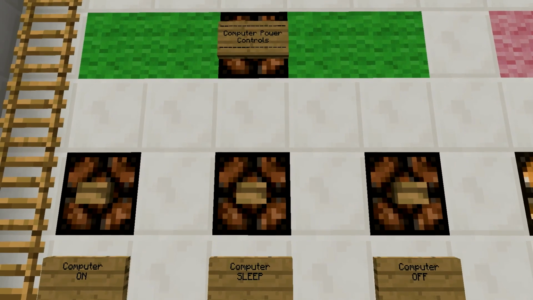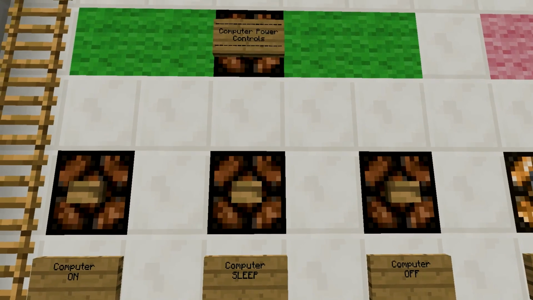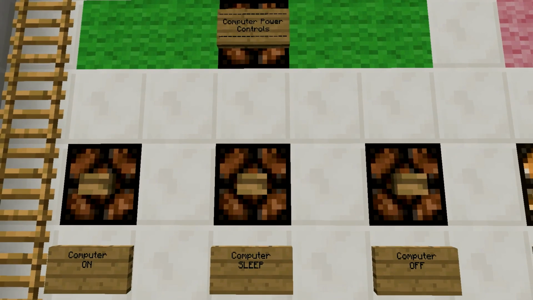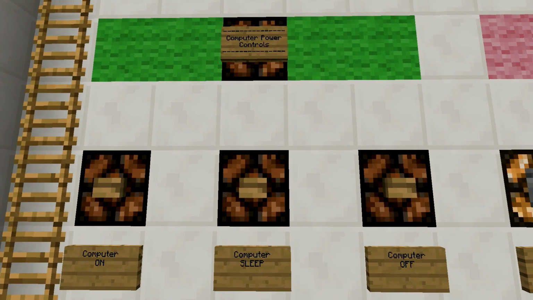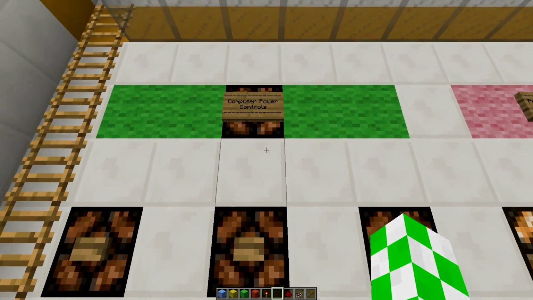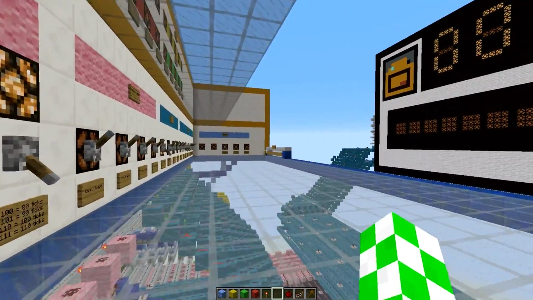You guys are looking at the power controls to a computer. And I'm in Minecraft, and as I said, I've been working on my quote-unquote 100 sub special since I did hit 100 subs a few months ago, but I've been so caught up in things. I finally was able to start this project, the computer power controls, and let's just go ahead and turn around here. Oh, the lag.